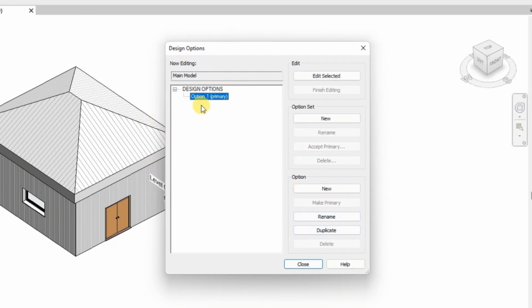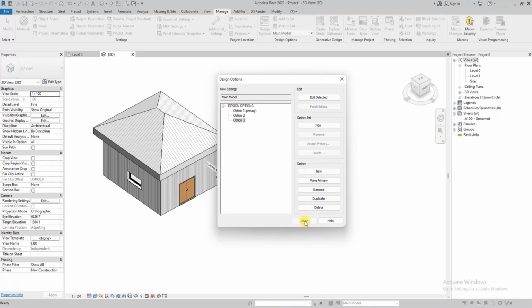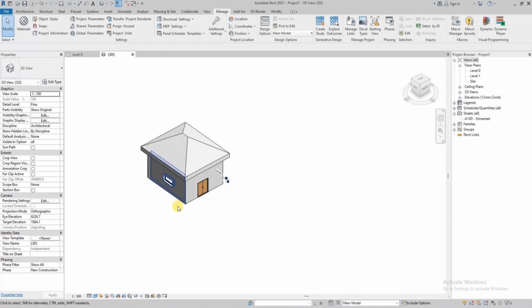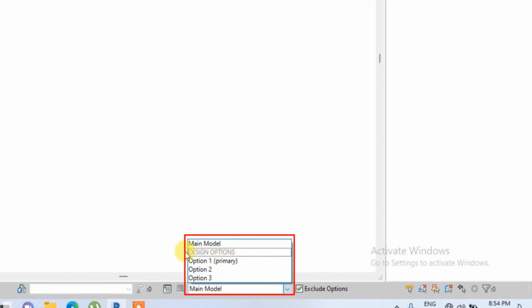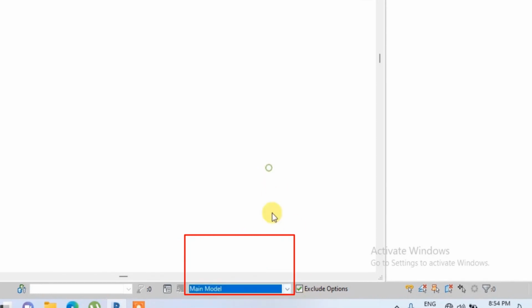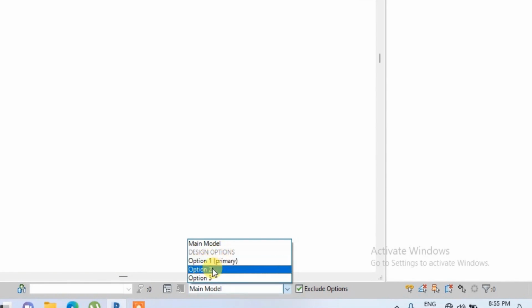So we're just going to create new options. We have option 1 primary, so we're just going to create new, option 2 and option 3. Then we're going to click close. So now we have created 3 options, but those options are actually empty. As you can see, if I go to this tab here to access the options, you will see design options: option 1 primary, option 2, option 3.